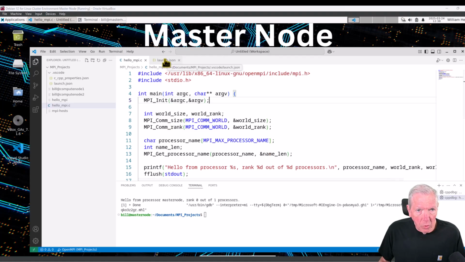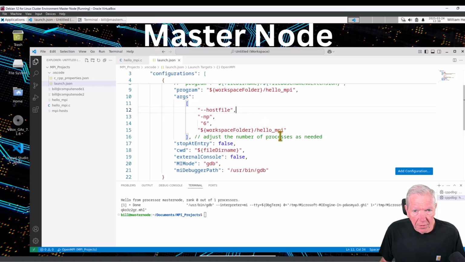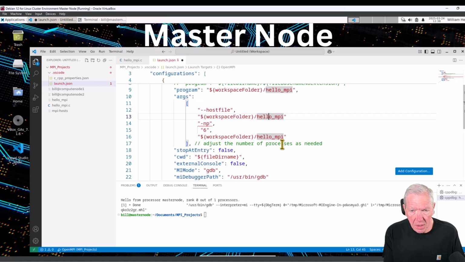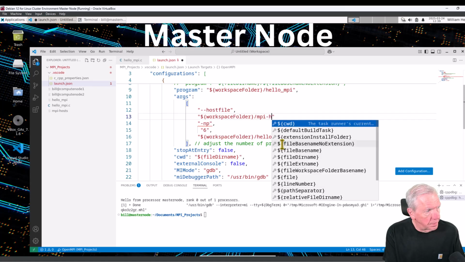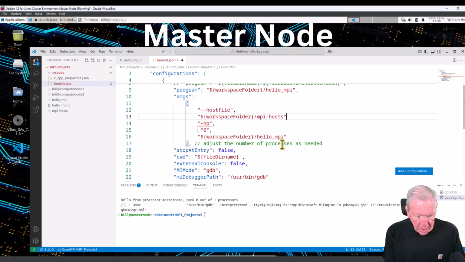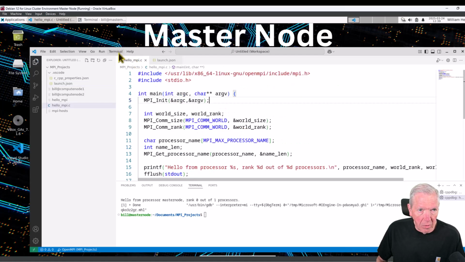And I neglected to add one thing to launch.json here. After host file, we want to put in this same thing, only we want to point it to our actual MPI hosts file. So we'll say that this is going to be pointed to mpi-hosts. We'll put a comma in there so we don't get sick on that. So now we've got the host file pointing to MPI hosts, and then we've got these arguments pointing to hello MPI. Let's do a save, Control S. Go back here and run the program. Let's see what we have. Run without debugging.